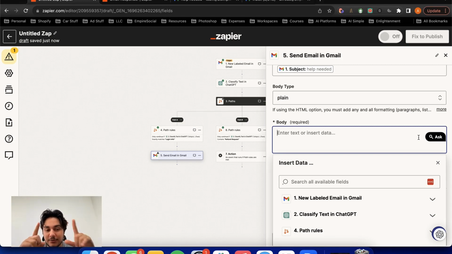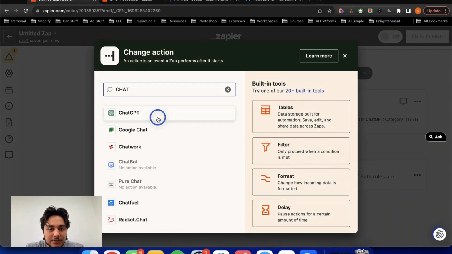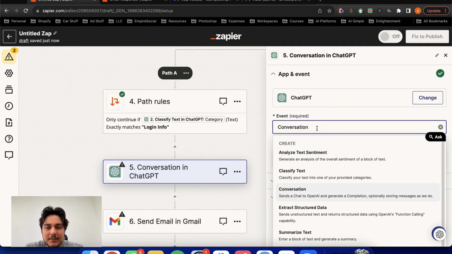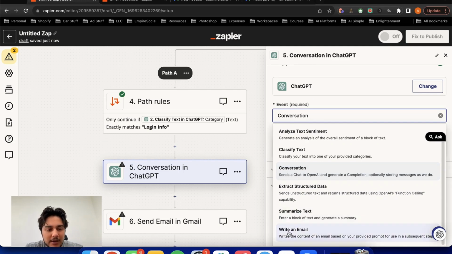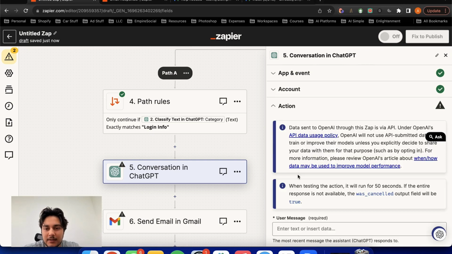So why don't we go and do that instead? To do that, we'll just click here in between these 2 steps and click add a step. Search for ChatGPT, and the event is going to be conversation. It's got some send an email, write an email step. I wouldn't really recommend this step. It's just a little bit harder to set up, and you can accomplish the same thing in a simpler fashion using this conversation event. So we'll go with conversation, connect the account.